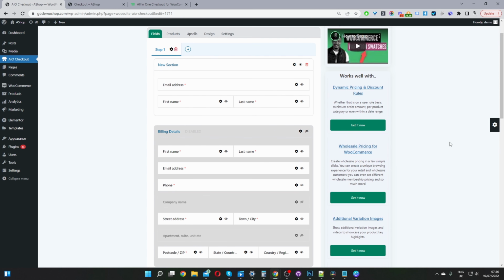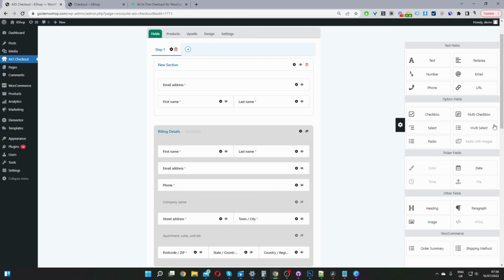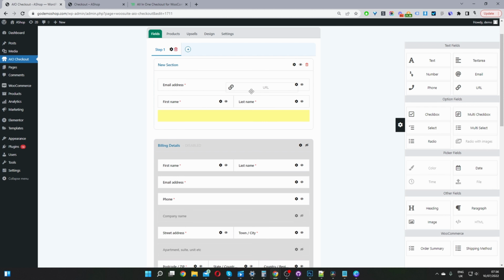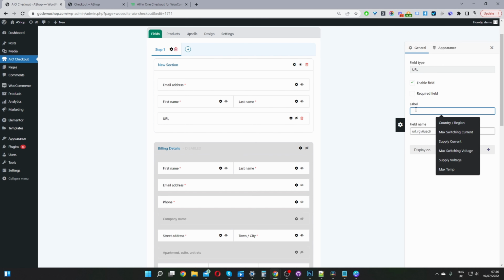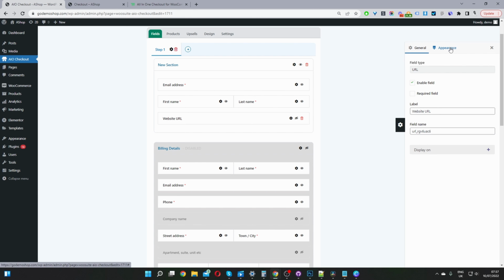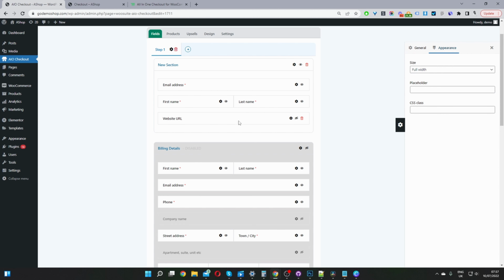Okay, and let's add some extra custom fields. So let's say, for example, URL. We wanted to capture the user's website URL. So I'm just going to click on this field and name it website URL. Okay, we can set it to required as well if we want. If we go to appearance, we can change the width of this particular field.